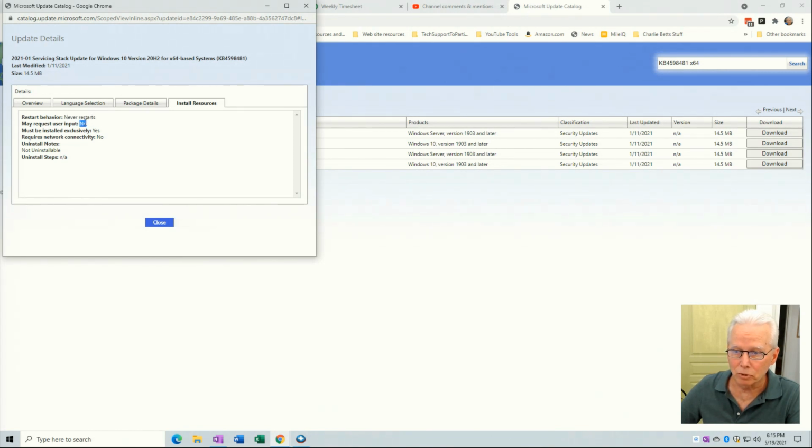May request user input. No, it doesn't. Must be installed exclusively. Yes, so this needs to be installed before the other updates for that update Tuesday are installed. Then we have requires network connectivity. No. Uninstall notes, not uninstallable. And uninstall steps are not applicable.